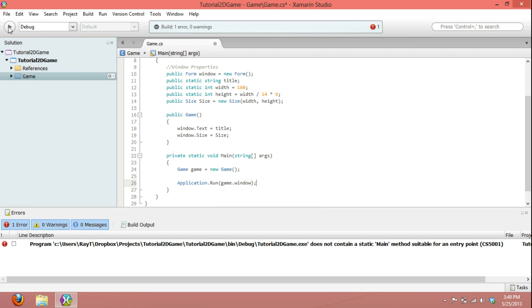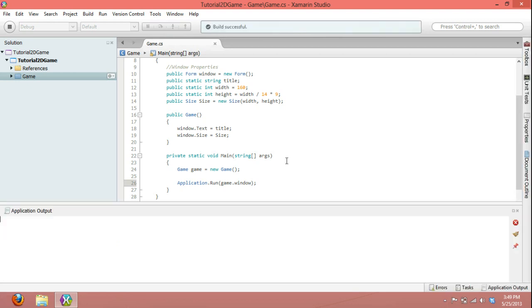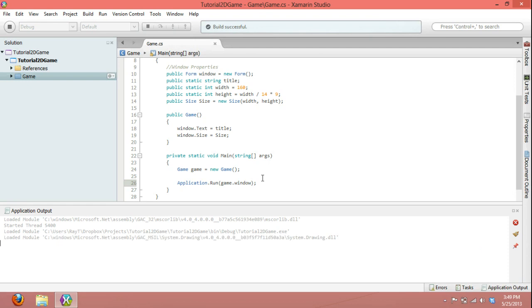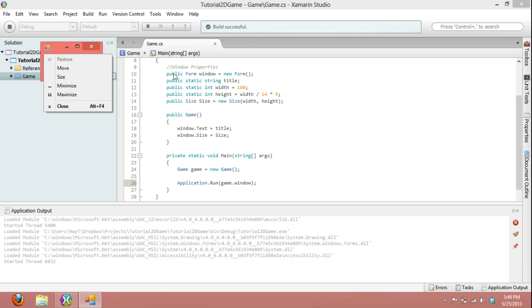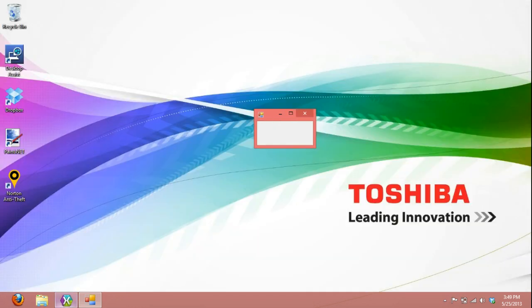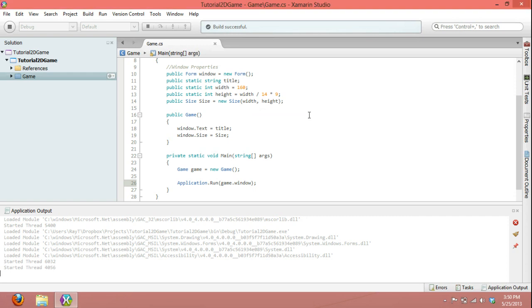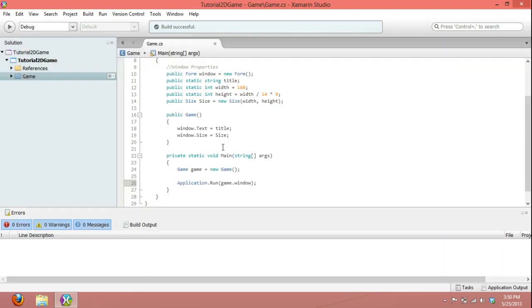So now if we press play, what you can see is we will have a window on the screen, because we haven't centered the screen yet. So after it loads, as you can see, we have a window on the screen. So we'll exit the window, and that exits the program.